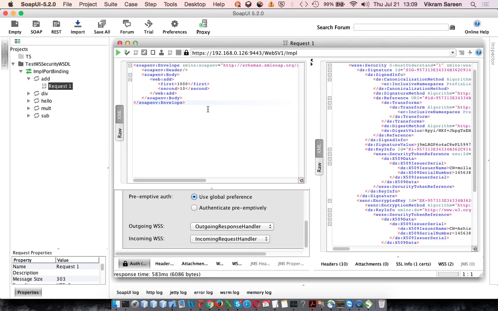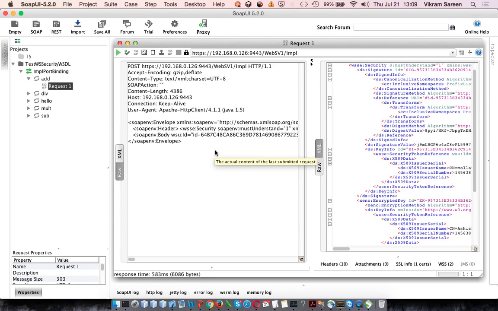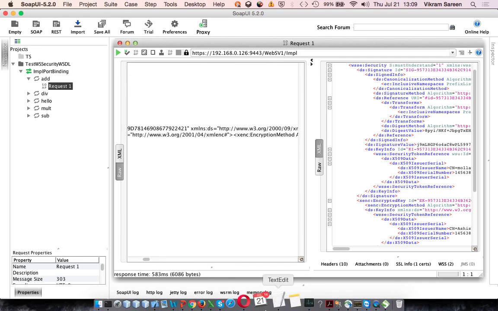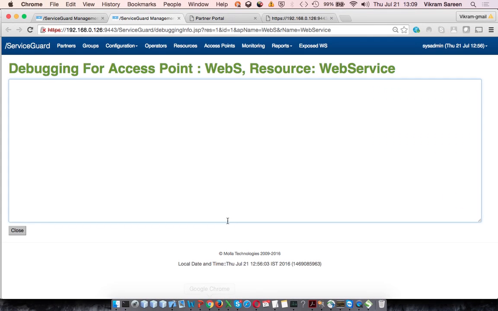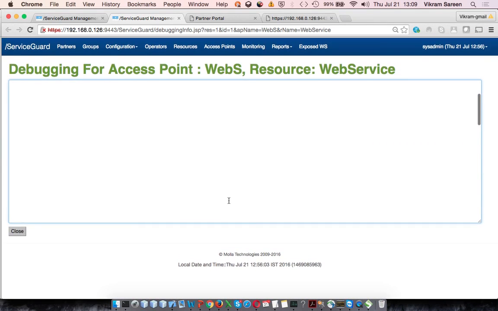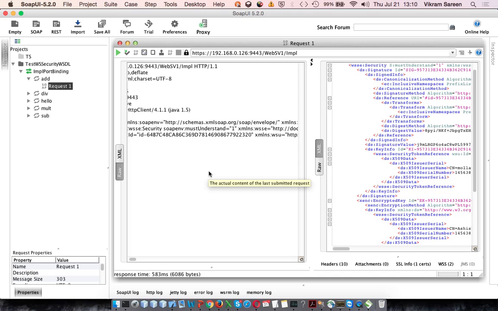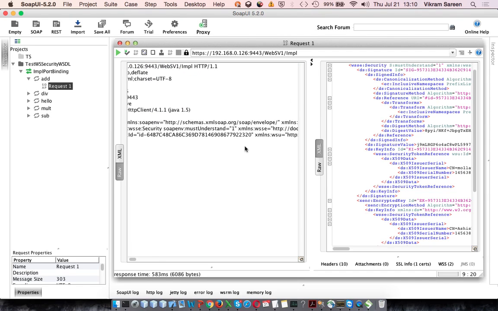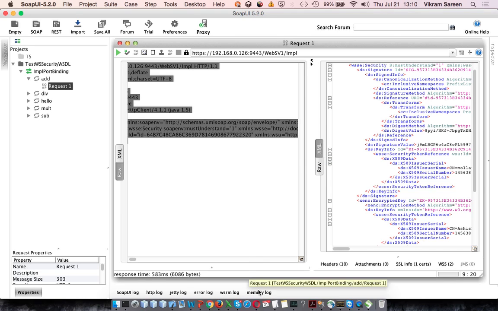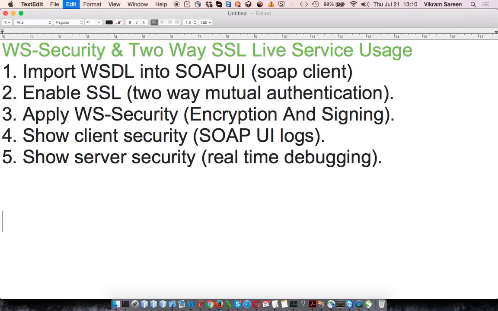Perfect. So now, if you see, the request which is sent from the client side is encrypted using SOAP standard. So that was the raw data, that means this is what I sent across. In the raw, let me copy it out first for us to understand in a better way.